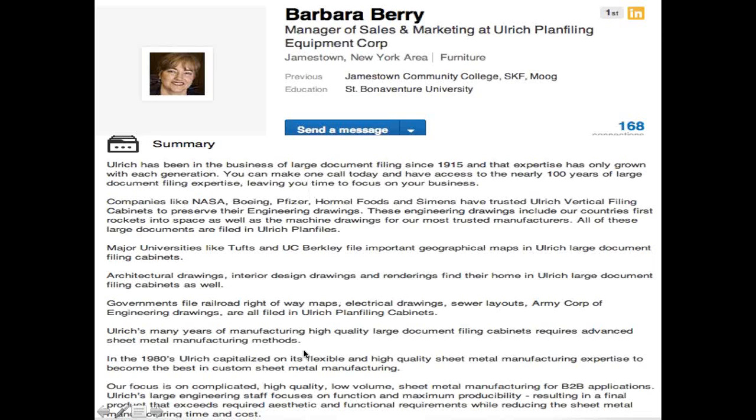Let's keep reading about Barberry at Ulrich. Companies like NASA, Boeing, Pfizer, Hormel Foods, Siemens, major companies have trusted Ulrich filing cabinets. Boom, she's using her keyword again. These engineering drawings include our country's rockets into space, as well as machine drawings at our most trusted manufacturers. She goes on to talk about a couple universities that she's worked with, government agencies.